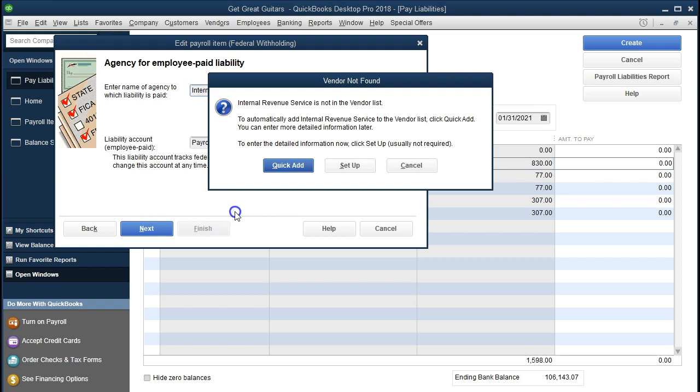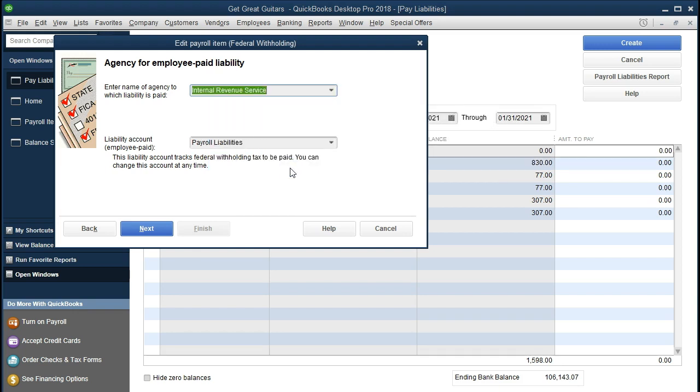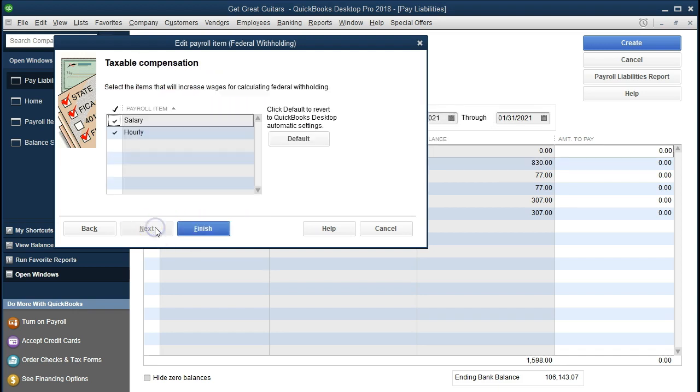It's saying we haven't set this up. Do we want to set it up? We're going to go yes, we're going to set this up. I'm going to set it up as the quick setup rather than the long setup, which is where we would put the address and everything else related to it. We're going to set the quick setup and next.